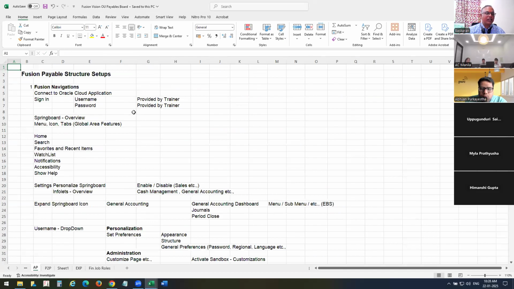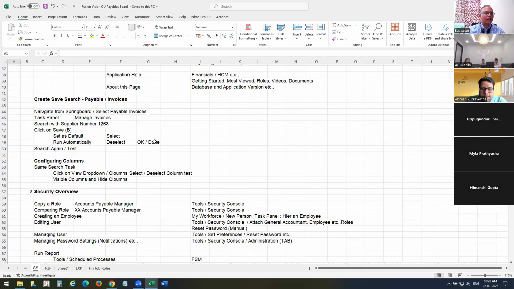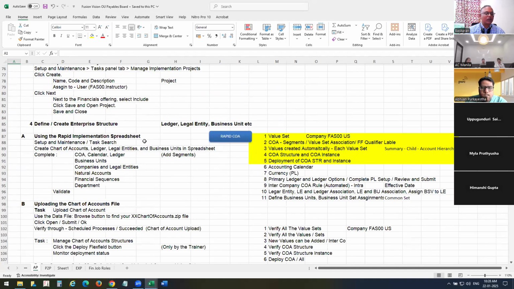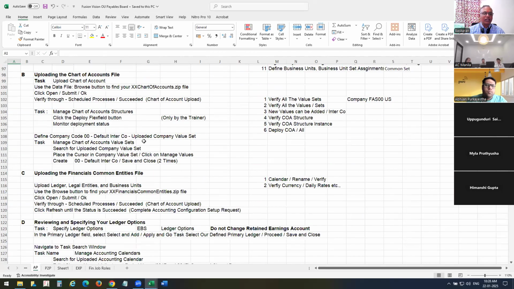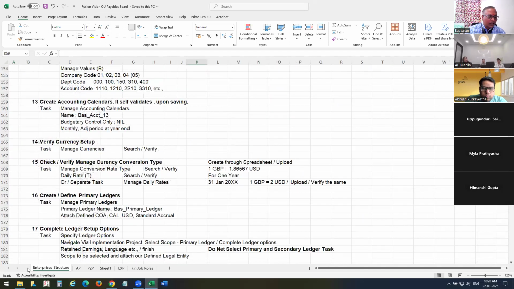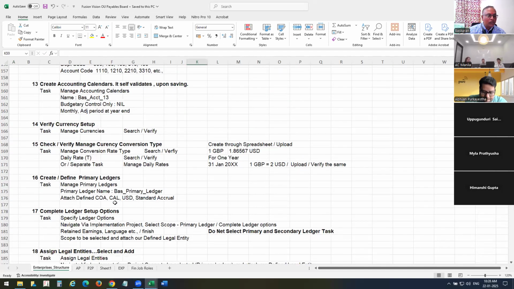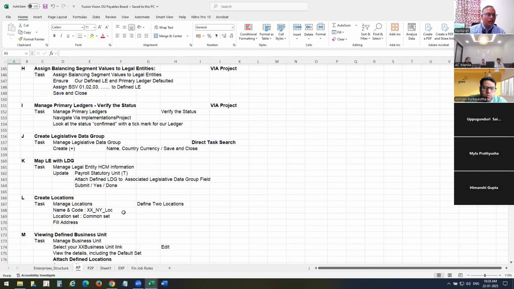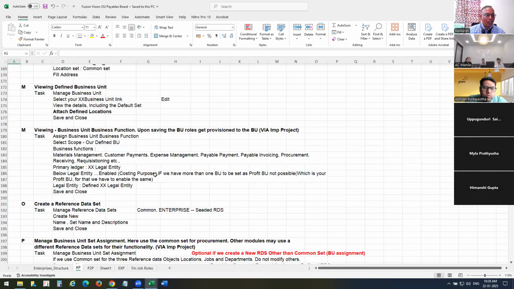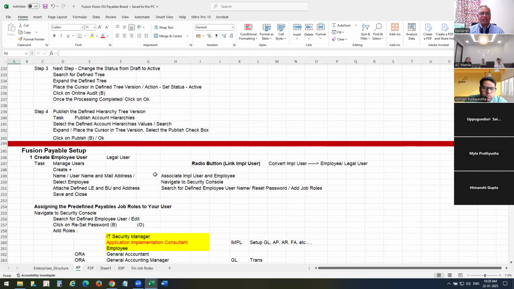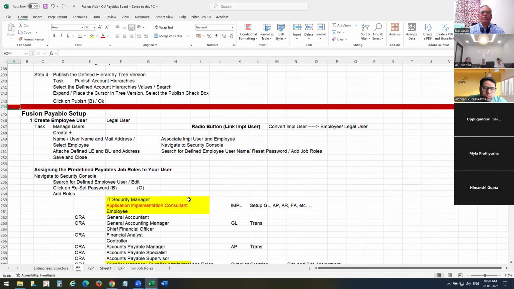These are all things we already covered: navigations, and then security, with or without implementation project. Individual tasks are available through the Rapid implementation. If you want an individual task, you can set it individually here also. Then up to account hierarchy is over. Structure creation is completed for GL, AP, AR, any module we can say.